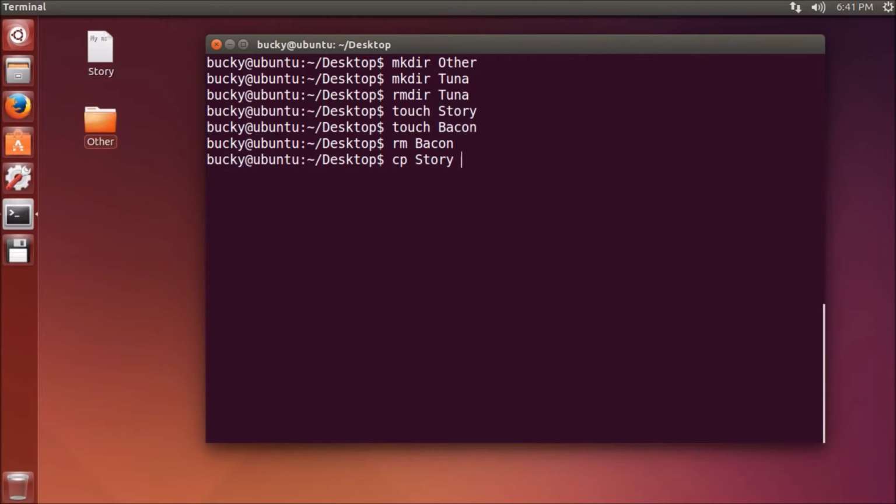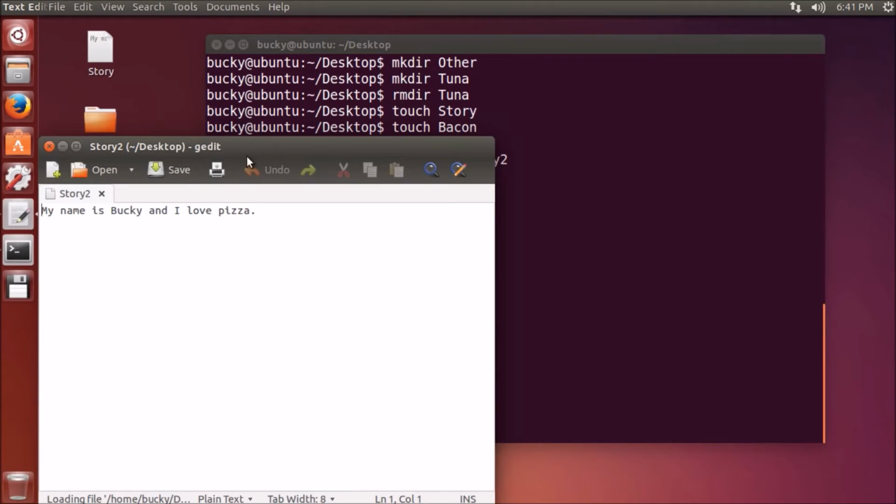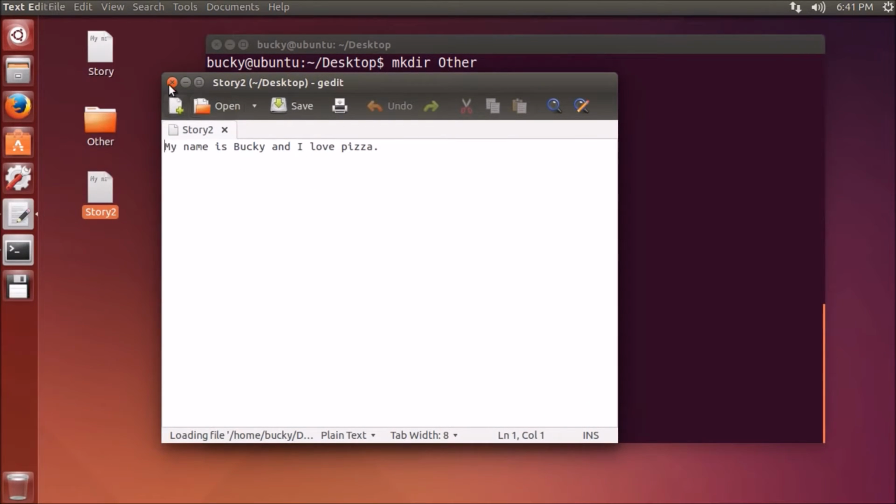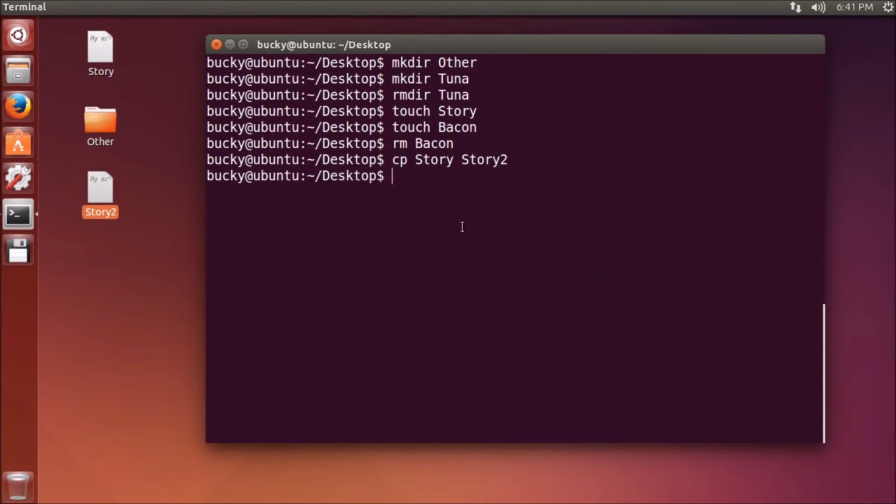Now, since you're making a copy of it, you need to give the new file or the copy of it a new name. So for mine, I'm just going to call story2, and check it out. It takes story, makes a copy of it, and names it story2. And if I click this, you can see that it is an exact copy, all of the contents, boom, roasted.